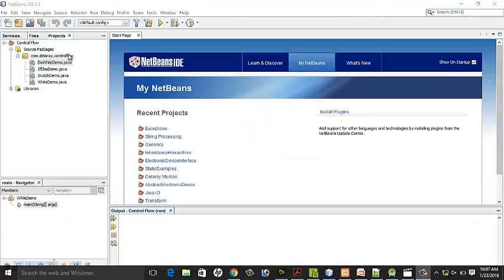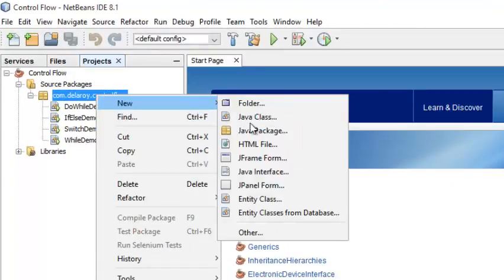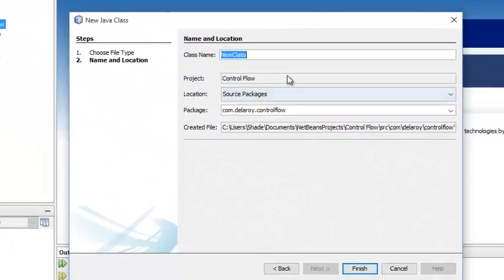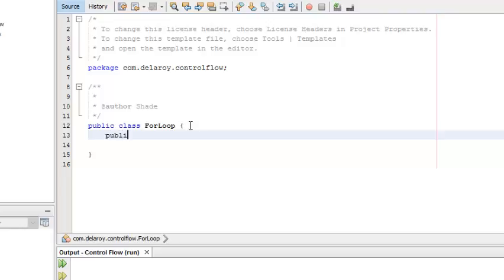In my NetBeans IDE, I still have my package. I'm going to create a new Java class. I'm going to call it ForLoop. Finish. Okay, right inside here, this is going to be my main method: public static void main, String args.